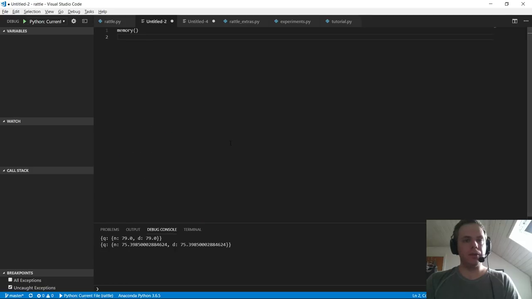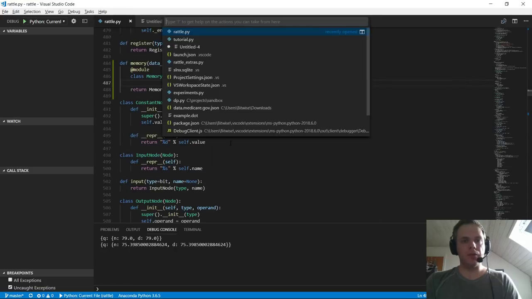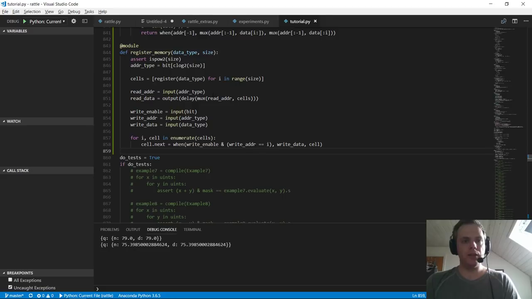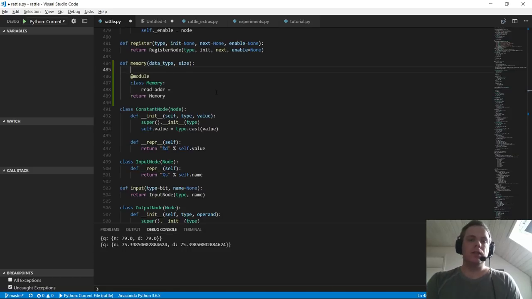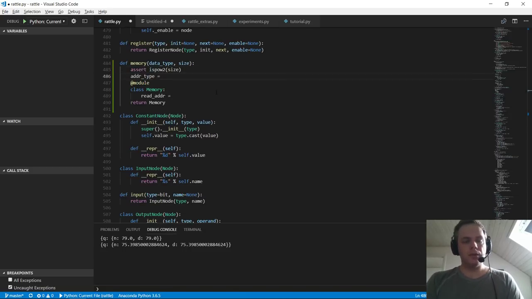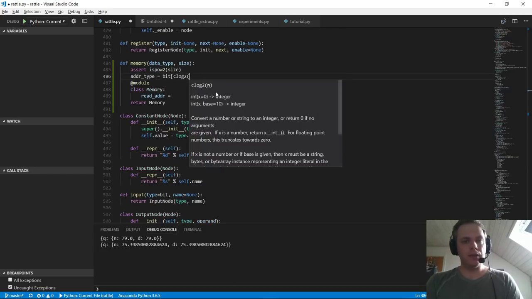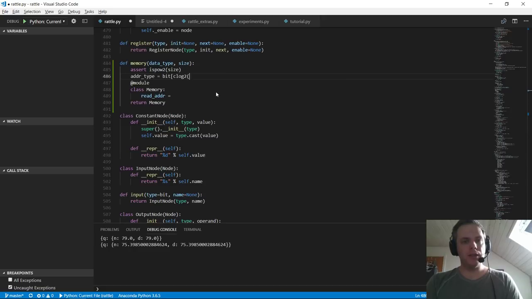Okay, so what was the interface we had here? So there's a read adder, and same kind of thing before. So we had a read adder and a write adder. These are all going to have to be the base 2 log of the size.